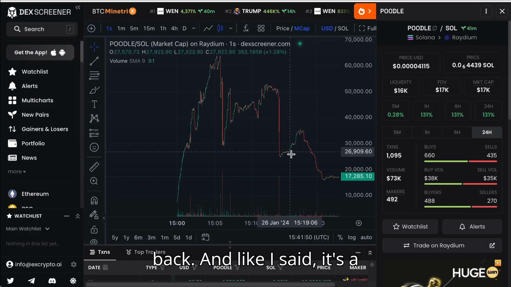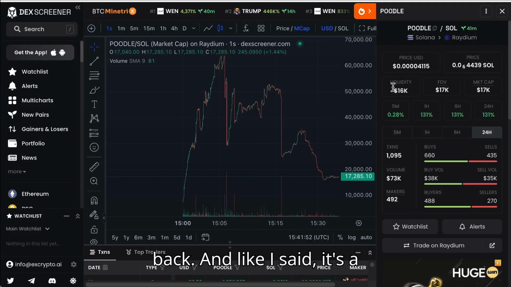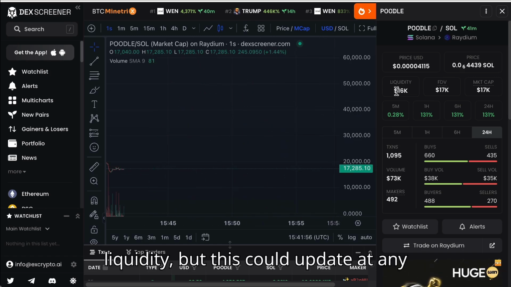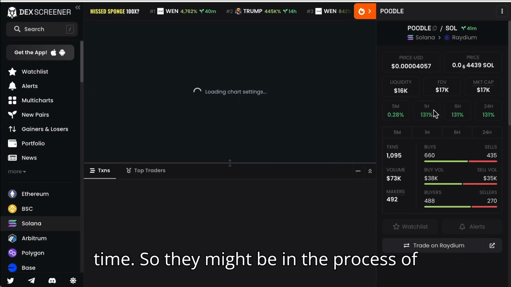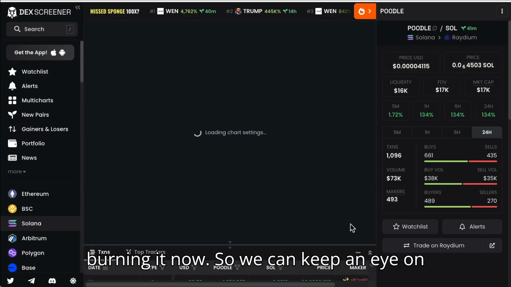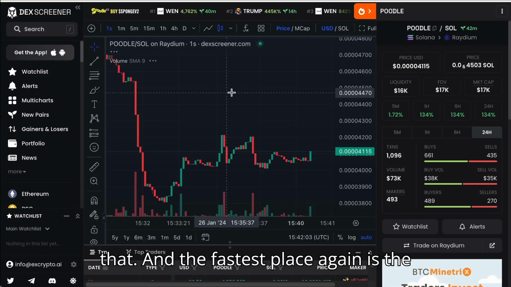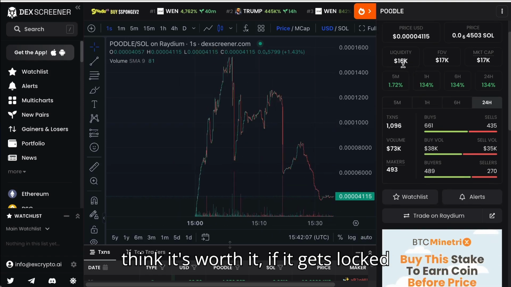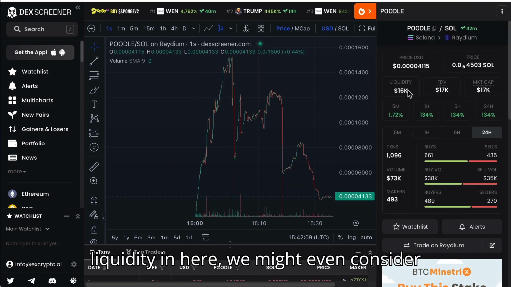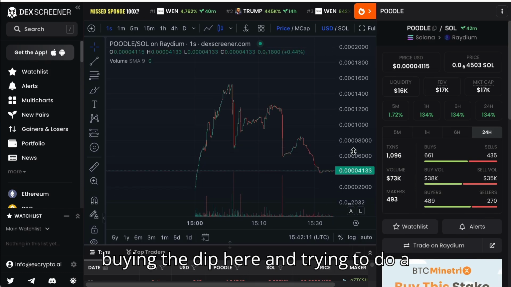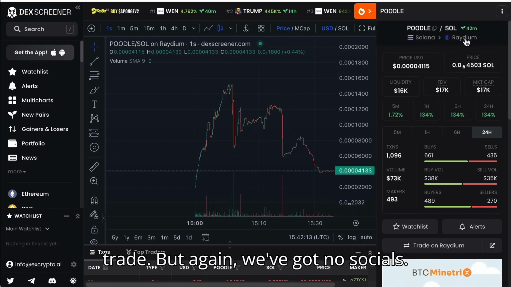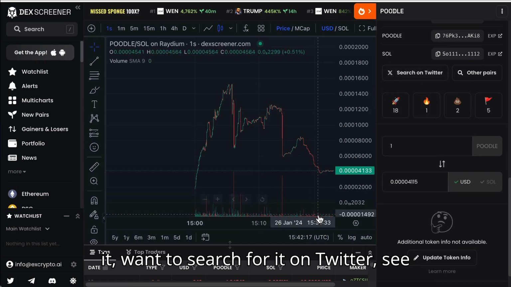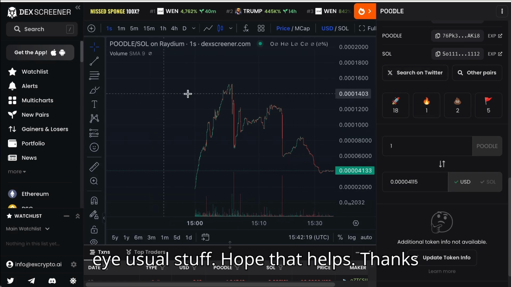So now we can have a look back. And like I said, it's the liquidity, so they could pull the liquidity, but this could update at any time. So they might be in the process of burning it now, so we can keep an eye on that. And the fastest place again is the bot that will tell you that. And if we think it's worth it, if it gets locked and stuff like that, because there's good liquidity in here, we might even consider buying the dip here and trying to do a trade. But again, we've got no socials. We ideally want more information about it. Want to search for it on Twitter, see if there's any more information on Bird Eye, usual stuff.